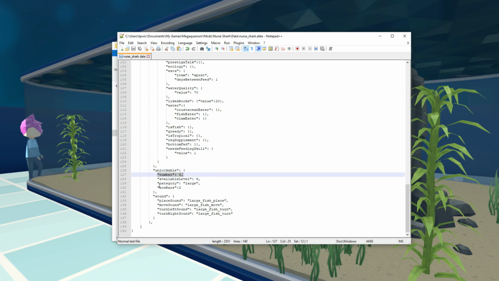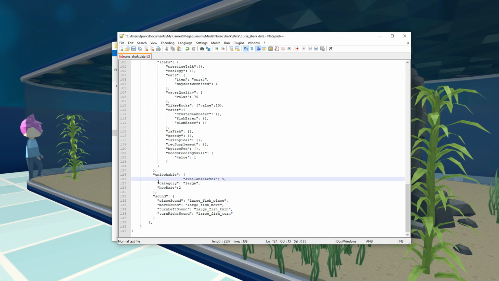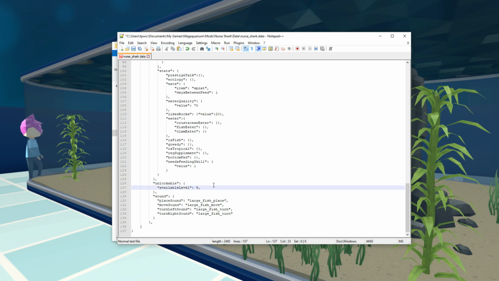Now we have unlockable. This determines how this thing gets unlocked. Actually, the truth is none of these do anything. These are all old. All you have to do is write the available level, and it'll do the rest itself. We're going to make it available at level 10.